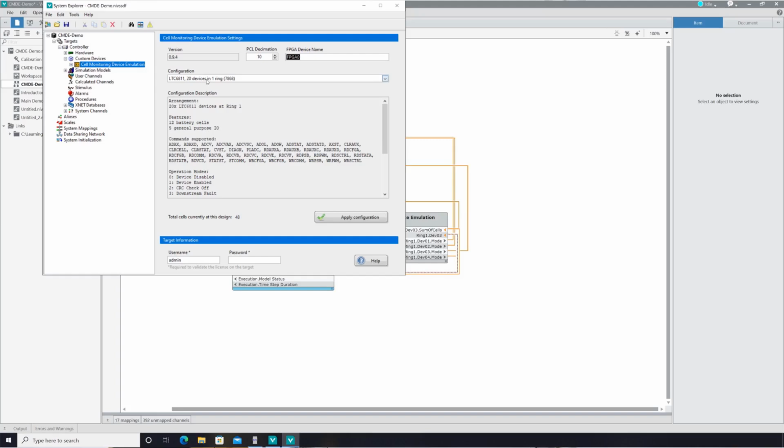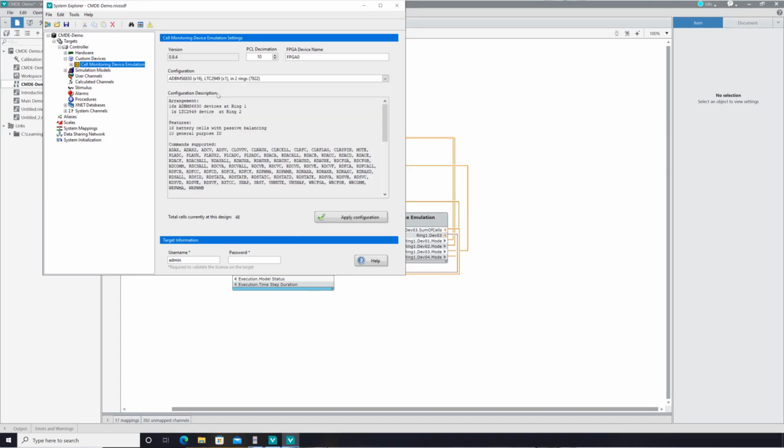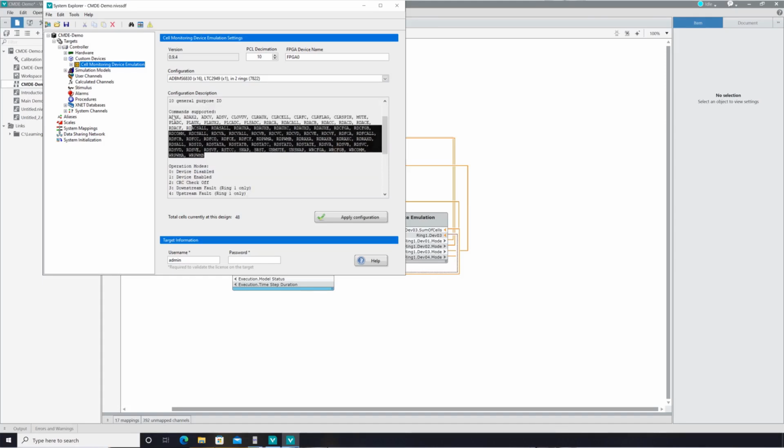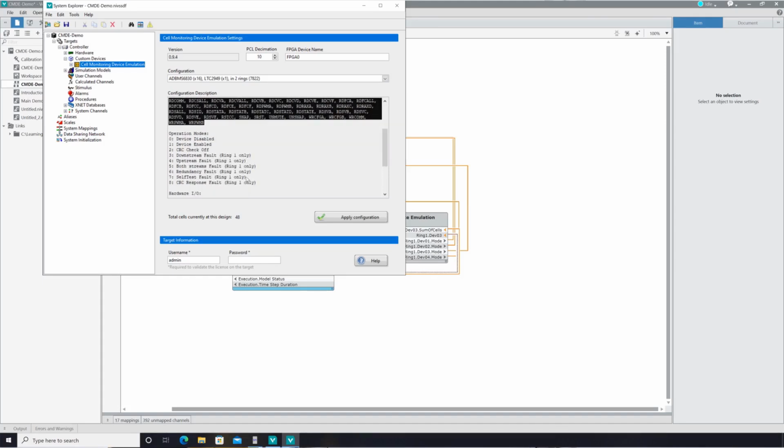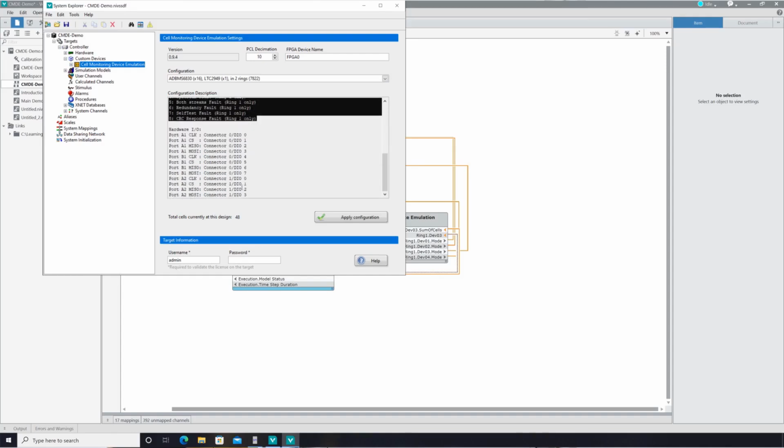We have ones that support LTC 6811s, 6810s, and other devices, and even combinations of devices. The configuration description will show you what type of arrangement we have, the features, the commands supported, the operation modes that you could use, and the hardware pinouts so that you can connect a real device or an oscilloscope to it.